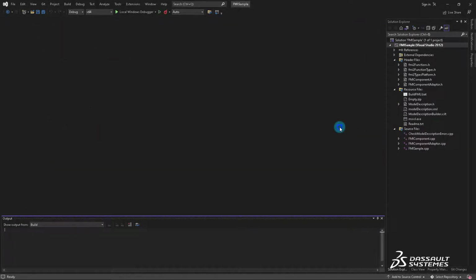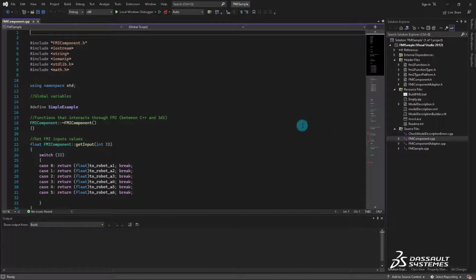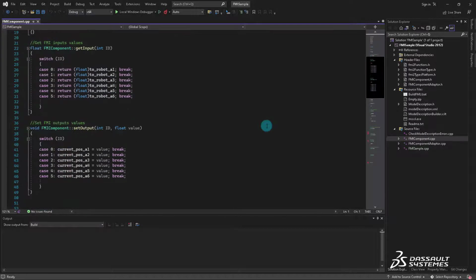Now, let's move on to the other interesting file, FMI component.cpp. This file contains the behavior of the FMU. It is composed of several parts. First, the library's imports. Then, the global variables declaration. Then, 2 FMI functions are defined. The first one gets the values of the inputs of the FMU block. The other one sets the values of the outputs of the FMU block.